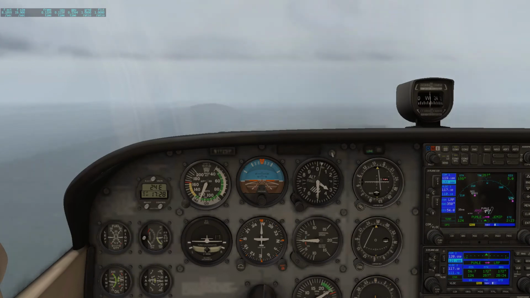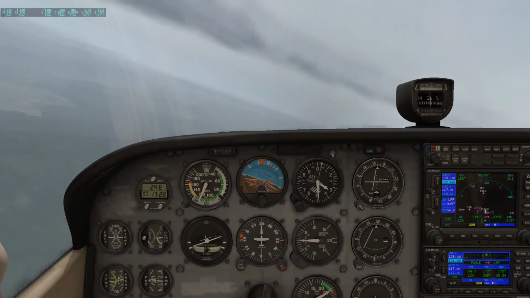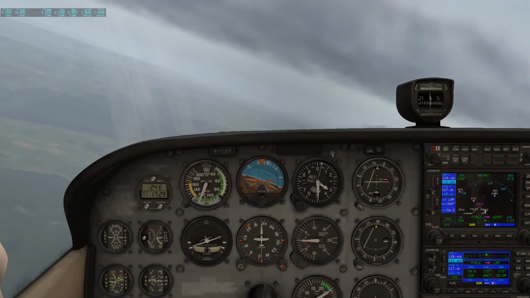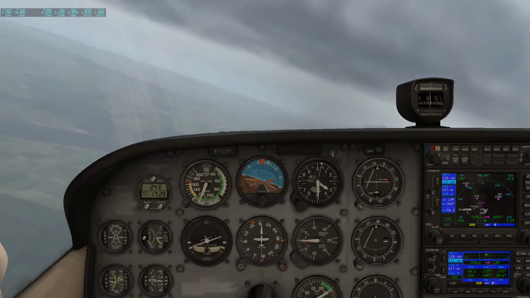All right, so we've made it to Punley. So we're going to go ahead and turn to our heading of 160, and we're going to track that 5-mile leg inbound. If I want to, I can descend a little bit down to 3,200. And then once I get to JMIP, it will turn me in again. And I will be down to 2,500 till I get to Fulvio.